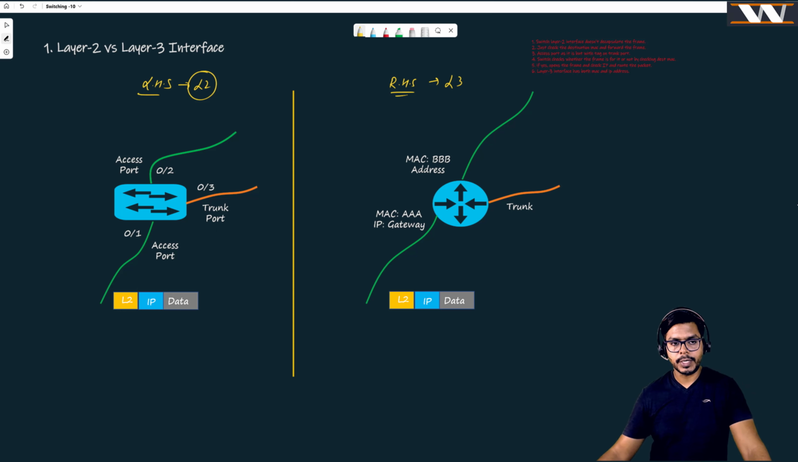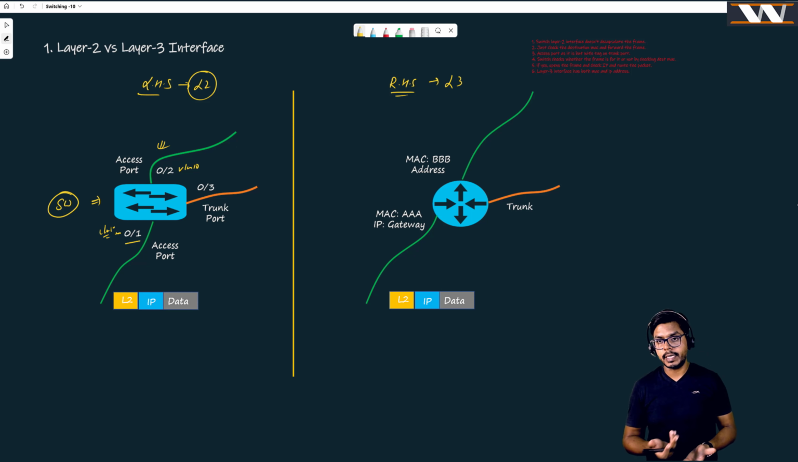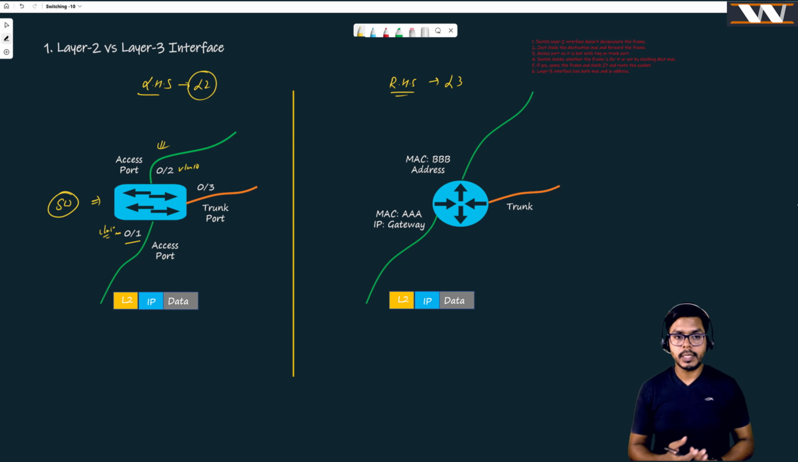Okay. So what we have on the left hand side is just a switch, right? Very simple topology. This switch has two access ports, 0/1 and 0/2. The green color ports are the access ports. Maybe these ports are part of VLAN 1 or VLAN 10. Let's say these are part of VLAN 10. Suppose this is part of VLAN 10. This is also part of VLAN 10. If you do not have any VLAN on a switch, you all know that it is going to have only VLAN 1. It is as simple as that, right?